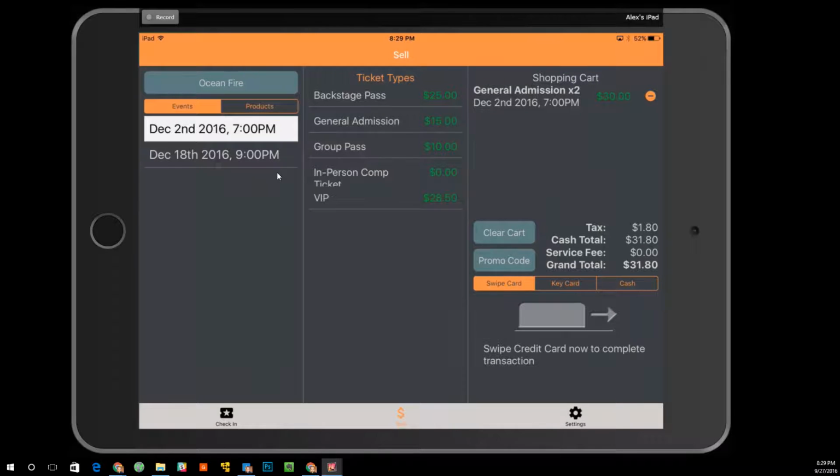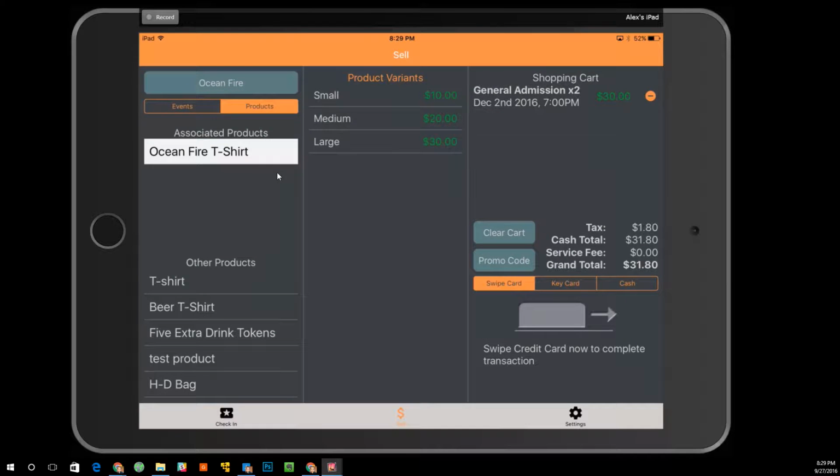I'll also, on the left-hand side, select products, grab a t-shirt. The variants of that t-shirt, of that product, will show in the middle. I'll go ahead and tap that. So we've got a t-shirt on this order as well.